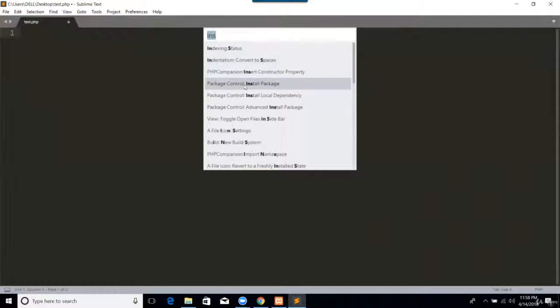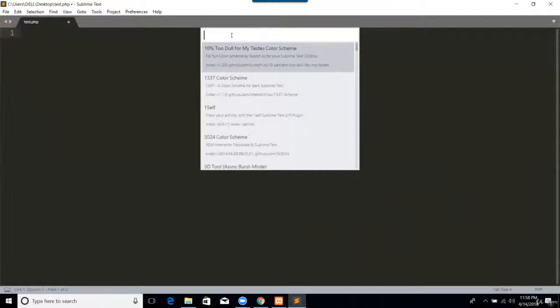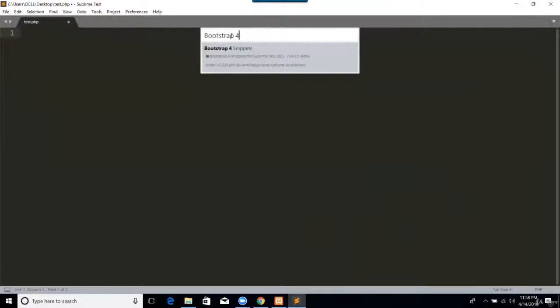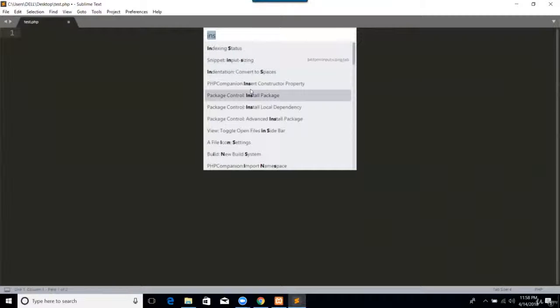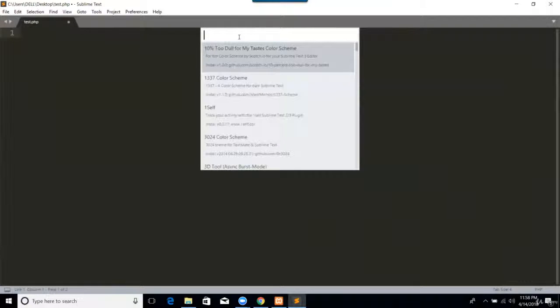Command Palette, Package Control install package, and now Bootstrap 4 Snippets for Sublime. Bootstrap 4 snippets. The package is installed. Tools, Command Palette, Package Control install package and search the package, which one is Bulma. Bulma CSS. Bulma is also a framework for CSS. Maybe we will use it somewhere in development. So Bulma CSS framework autocomplete.